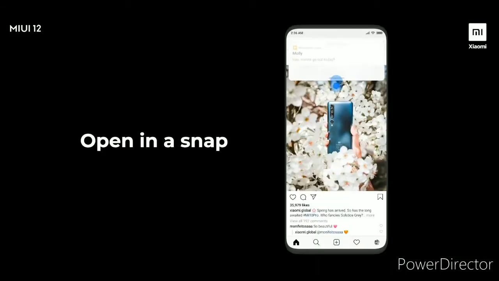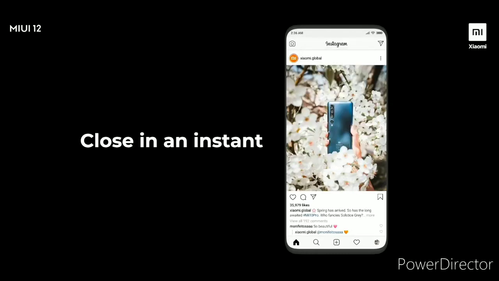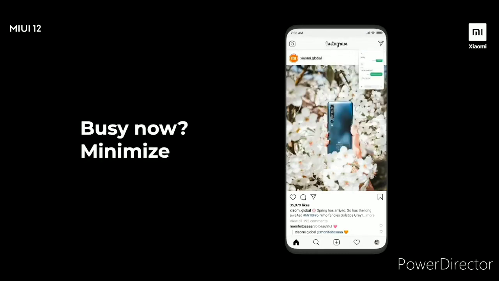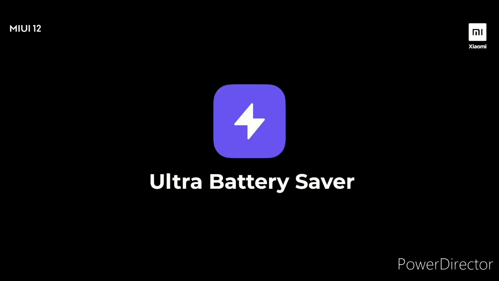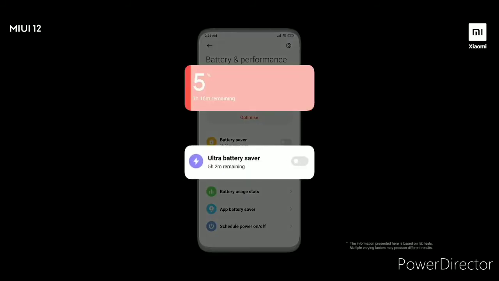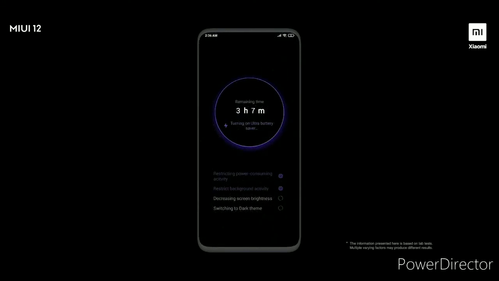The floating windows feature will truly make you fall in love with multitasking on your phone, and I promise this is gonna make you super productive. With the ultra battery saver mode, you can get up to 5 additional hours of battery performance. The MIUI 12 is a big step forward. Stay tuned to our social media channels and we'll keep you posted on all the new and cool things that we're gonna add into MIUI 12.